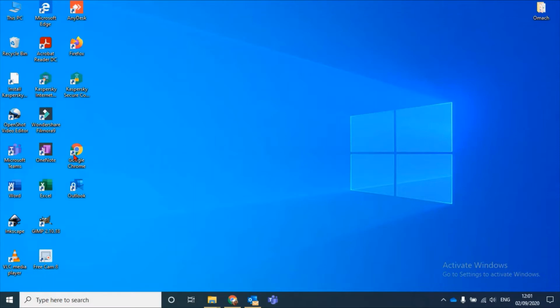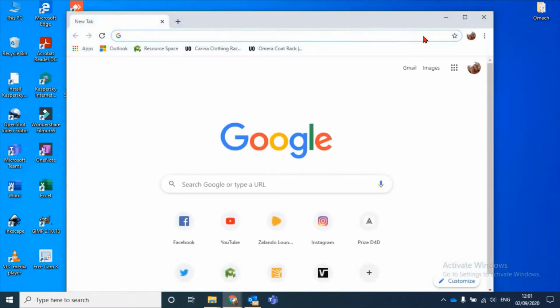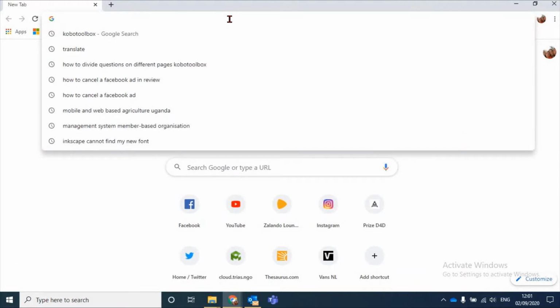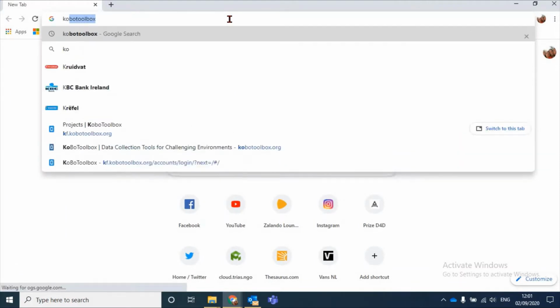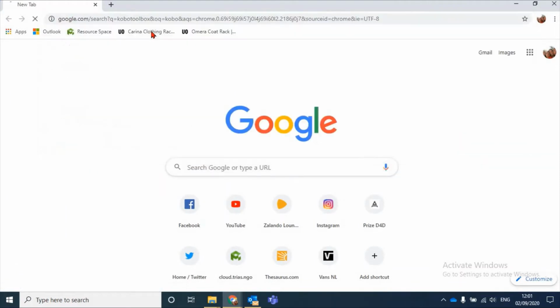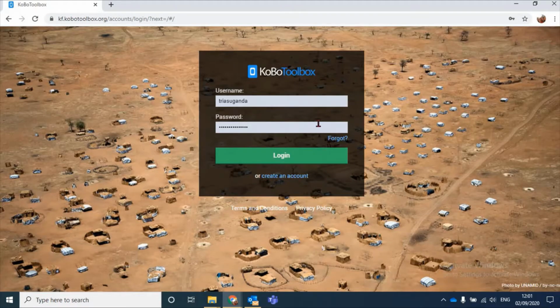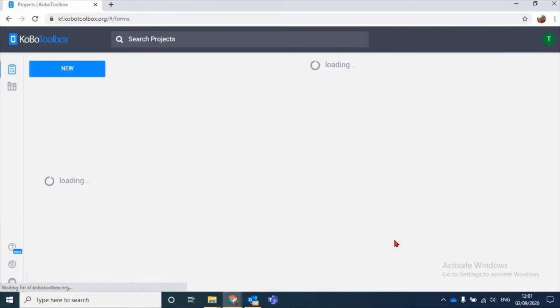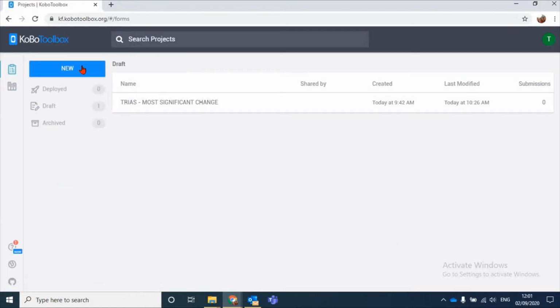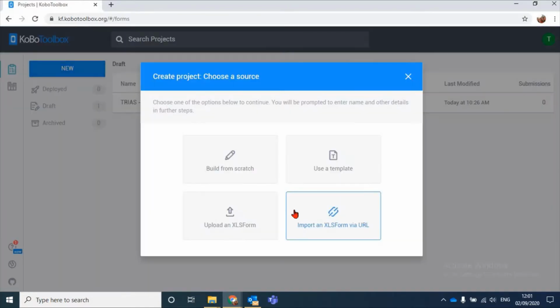So let's start by creating a survey so that we can assess the opinion of these trainees. I first visit the KoboToolbox online. I already have a login for Kobo and a password, but you can create an account for free, very easy and simple. For now, I just log in and I will create a new survey.